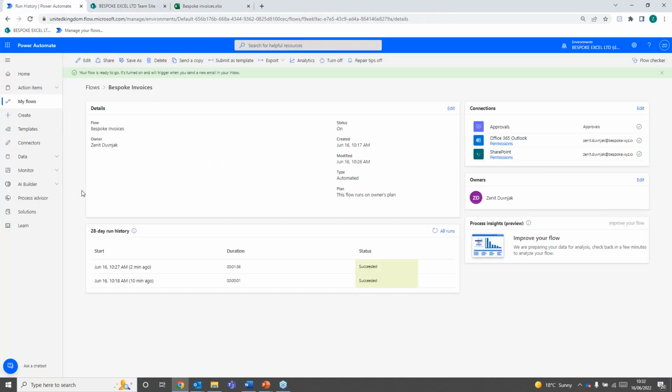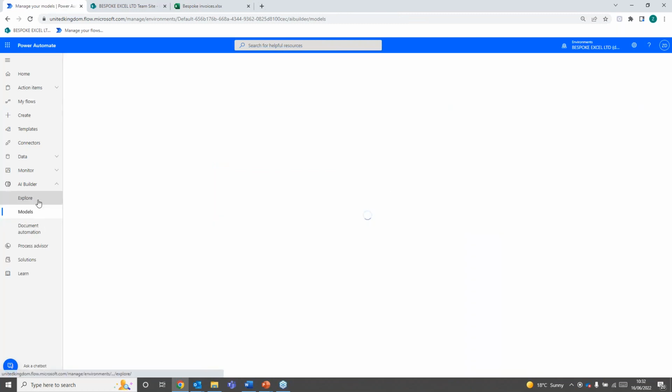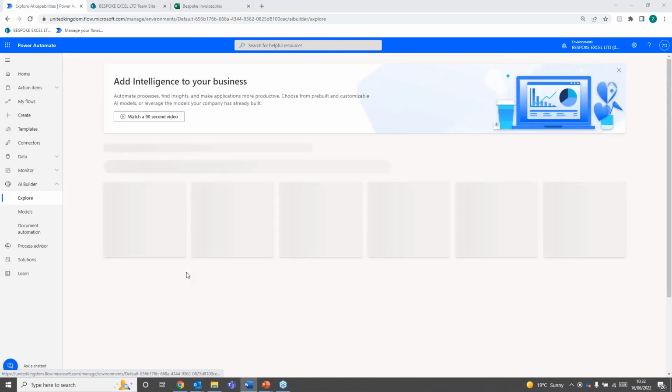So if we go into AI Builder, we click on Explore, just so we can show you some of these templates that currently exist. So AI Builder will offer a series of pre-built models. So if one of your requirements is exactly the same as one of these models, you can just use that pre-built model and deploy it straight into your flow.